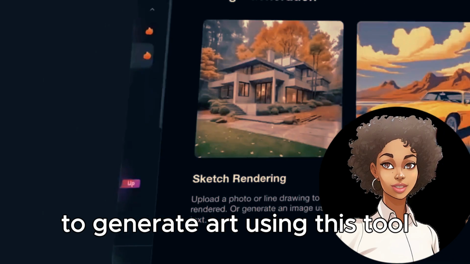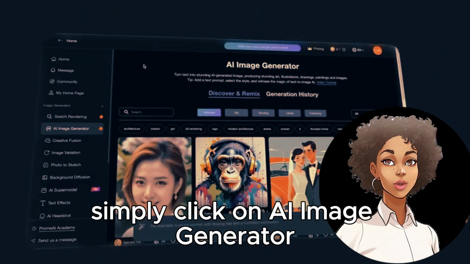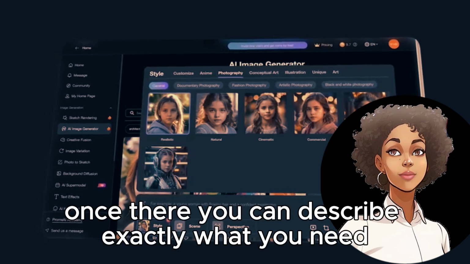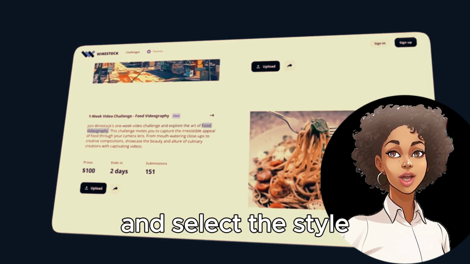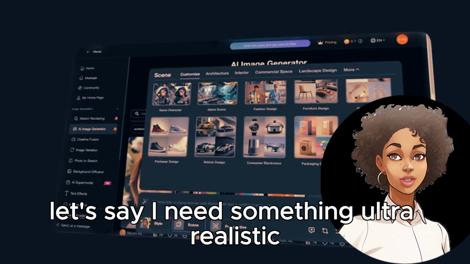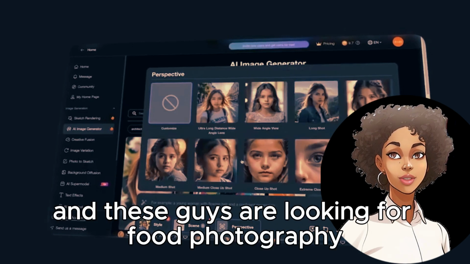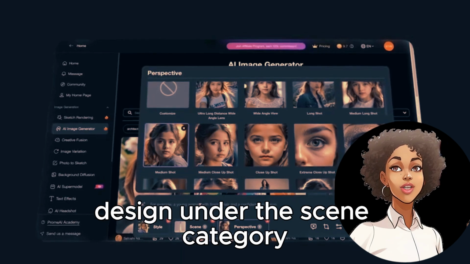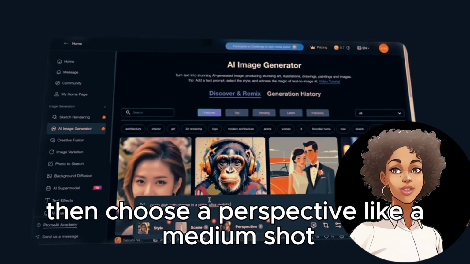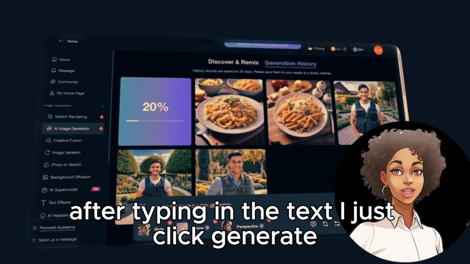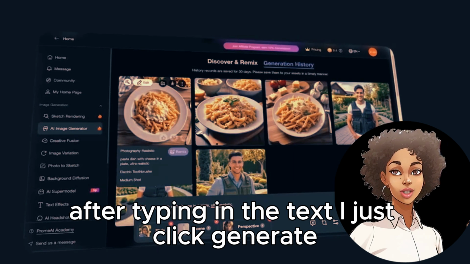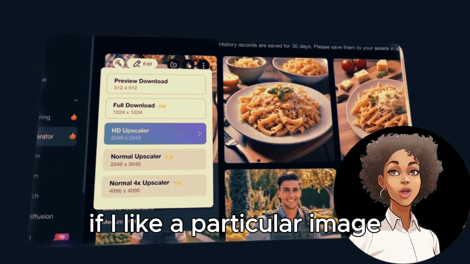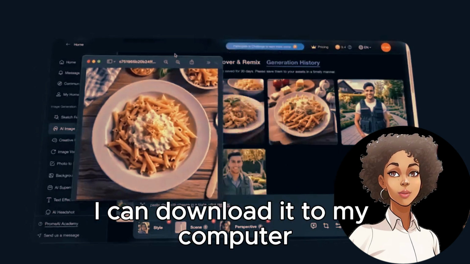To generate art using this tool, simply click on AI Image Generator, then select AI Image Generator again. Once there, you can describe exactly what you need and select the style. Let's say I need something ultra-realistic, and these guys are looking for food photography. In this case, I would select Packaging Design under the Scene category, then choose a perspective, like a medium shot. After typing in the text, I just click Generate, and we'll get a few different images that we can download with one press of a button. If I like a particular image, I can download it to my computer.